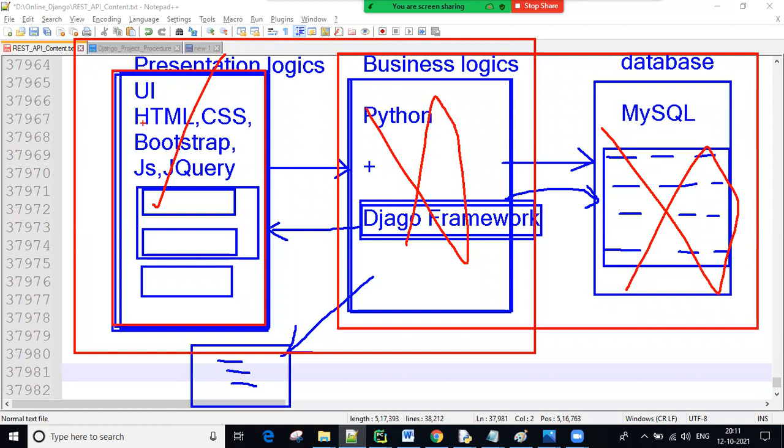Here are the six technologies, guys: HTML, CSS, Bootstrap, JavaScript, jQuery, DOM. One by one, we will discuss them programmatically.